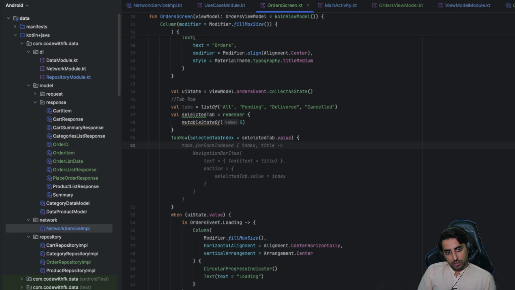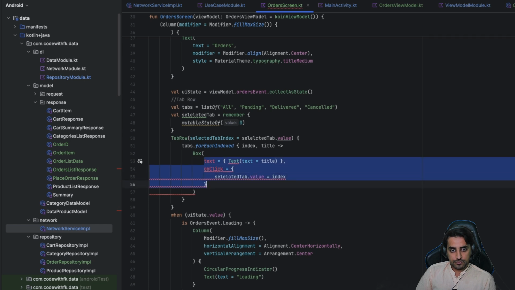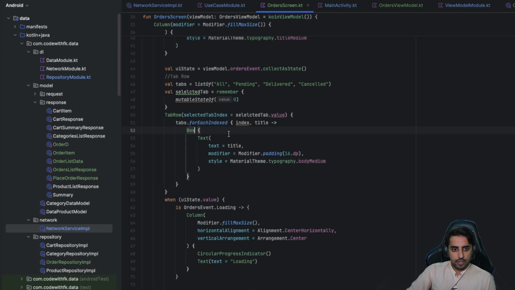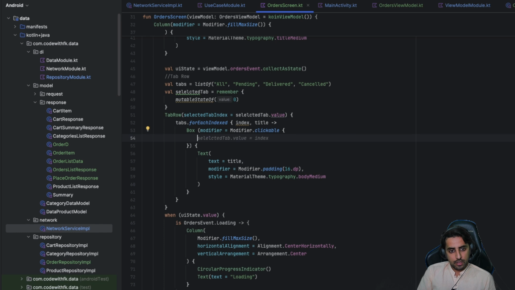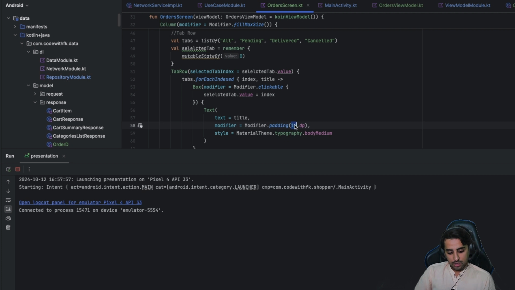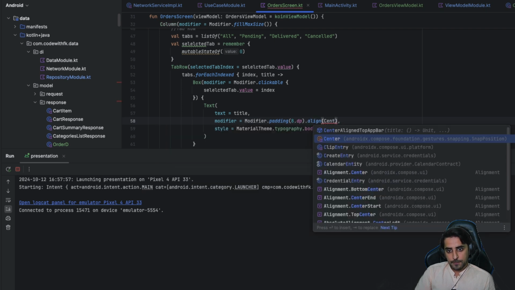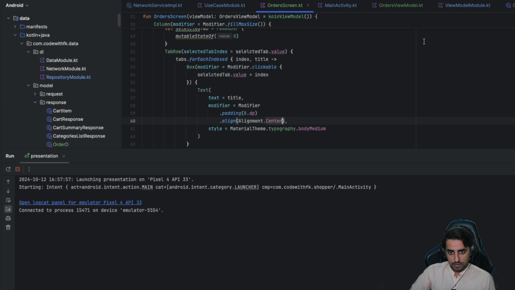So over here what I'm going to do is create a box, and this box is supposed to contain a text. I'll also say modifier dot clickable, which means that once the user clicks, it is going to go back. I'll add 8 as padding, and the next thing I'll do is align it in the center, so that it is in the center.